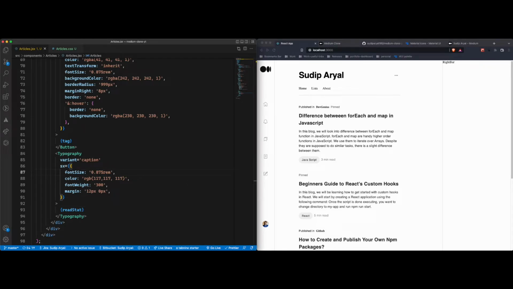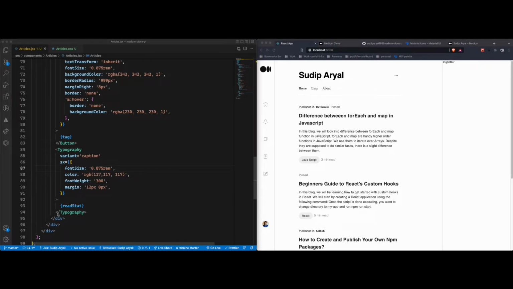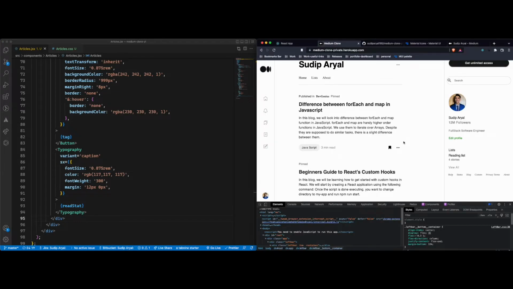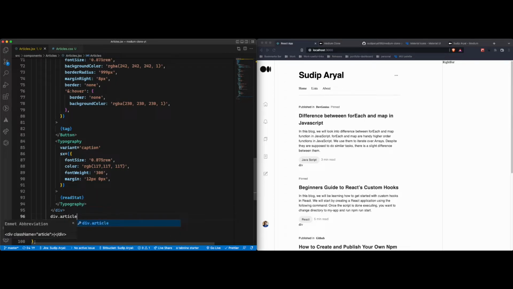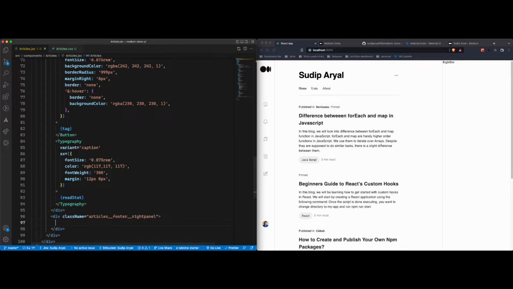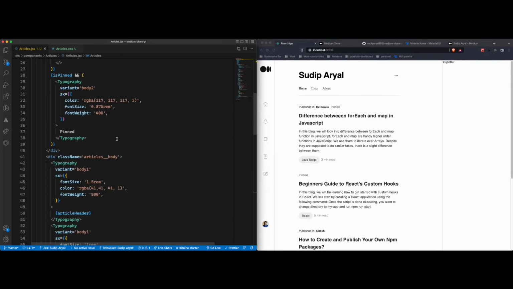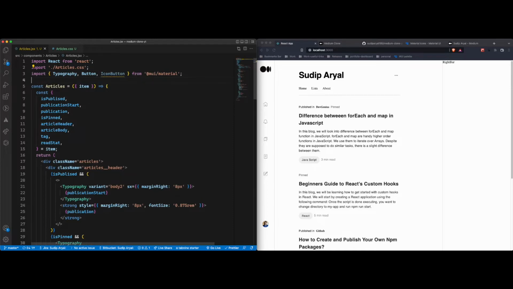Now after that, typography and div, right? As I mentioned, we're going to have a separate container to hold these icons. So after this div, we need to create a separate container. So I'm going to say div dot articles underscore footer underscore right panel, and here we're going to bring in that style tooltip that we created earlier.